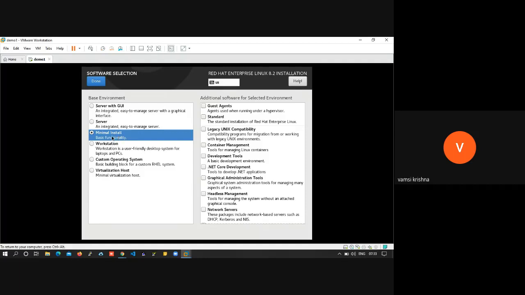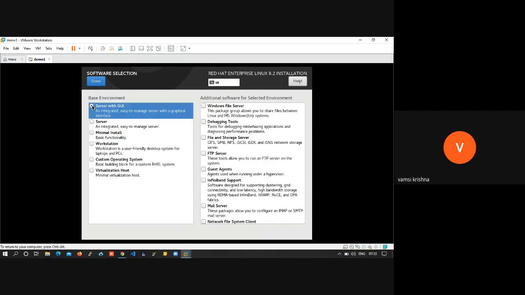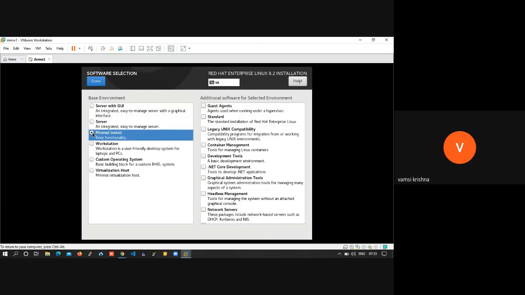But this is the first time you are working with Linux. I recommend you go with the server with GUI. When you are writing the exam, you will write your exam in the graphical user mode in Linux. But whenever you are working in real time, you will never use the graphical user environment. You will use the command line interface. Command line interface is nothing but you will not get any graphics. Everything is a command. So both we will discuss.